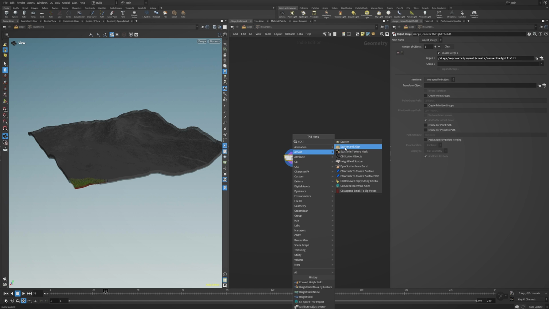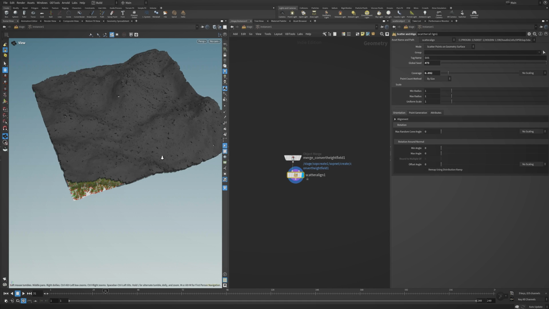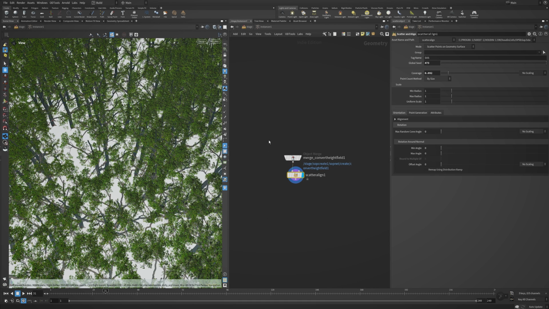So what I want to do is actually use a scatter align, which will generate me points on this by coverage. And now we should have a lot less points. You can see it's already scattering like crazy.